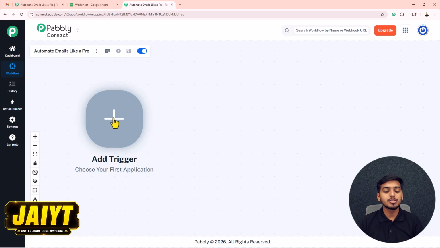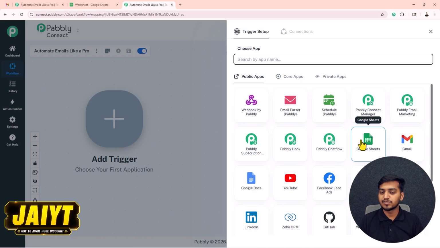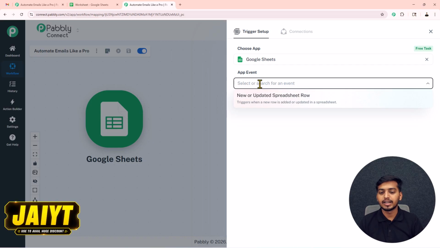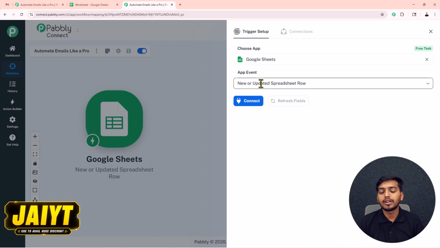For that, just click on this plus button. Then in here, this Google Sheet is visible. Click over this to select this. Then after that, you have to select your application event. Select this new or updated spreadsheet row because we want our workflow to get triggered as soon as a new row is added inside our Google Sheet.